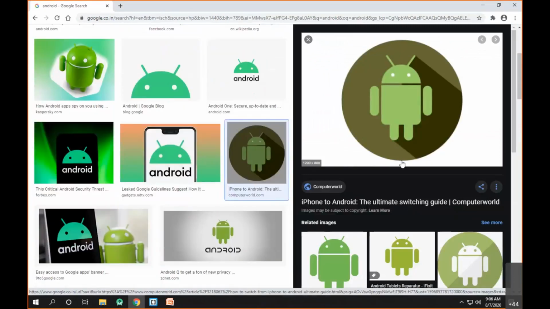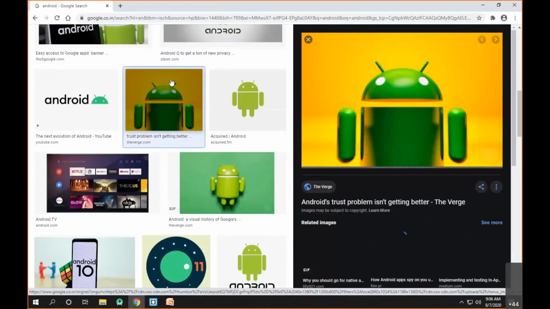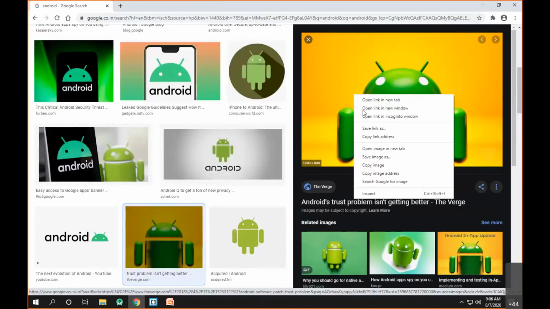This image is very big. Let's search for some other image. We'll download this particular image, and we'll save it.